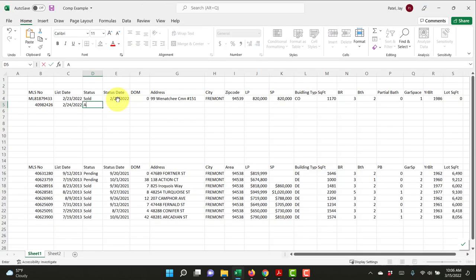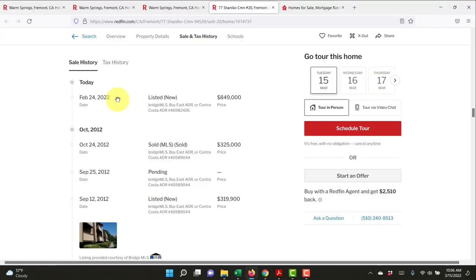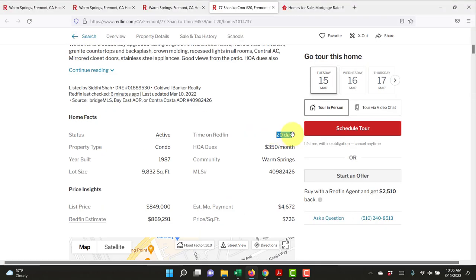The status is active. We're not going to put a status date because we have the list date, and since this is an active listing, it hasn't updated in status yet. And then the days on the market is basically today's date minus the list date. So it told us already. We see time on Redfin is 20 days.